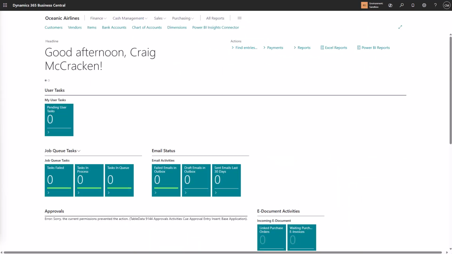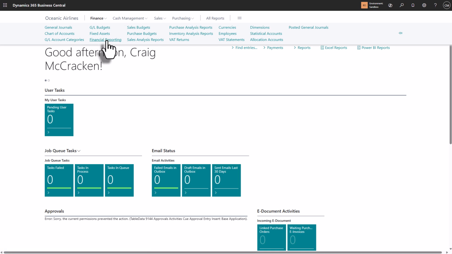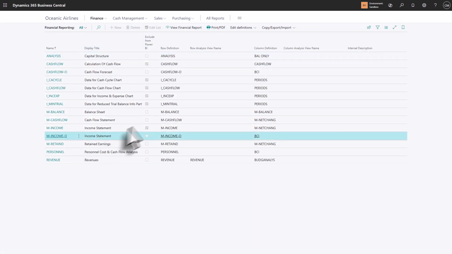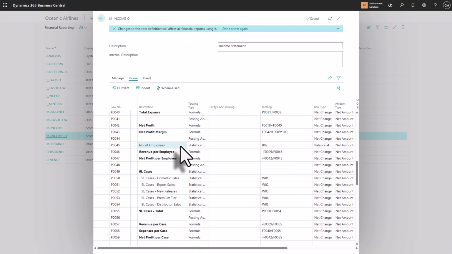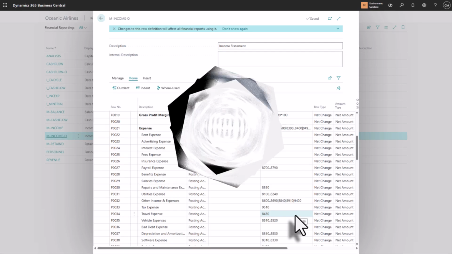If we go into the financial reporting area in Business Central, we can see all your reports listed. And then if I go into the income statement as an example, using edit definitions and edit row definition, you can see all the row definitions and formulas you've created as part of each individual reporting structure for each of your different business purposes. Those same structures are then brought into our Power BI reports.